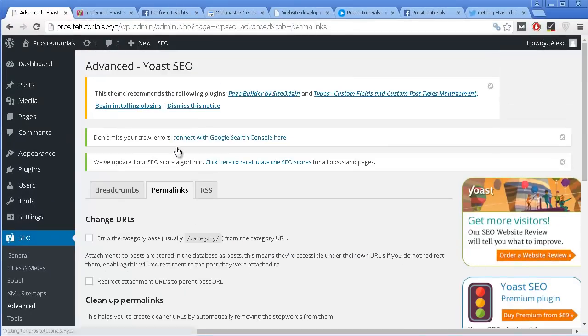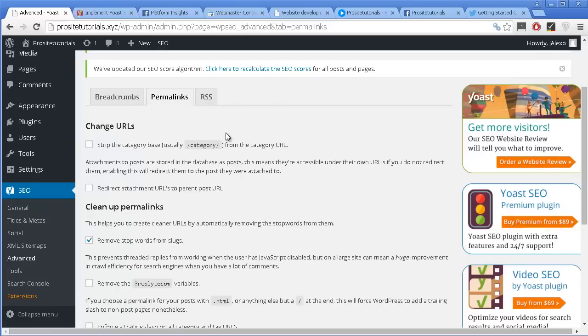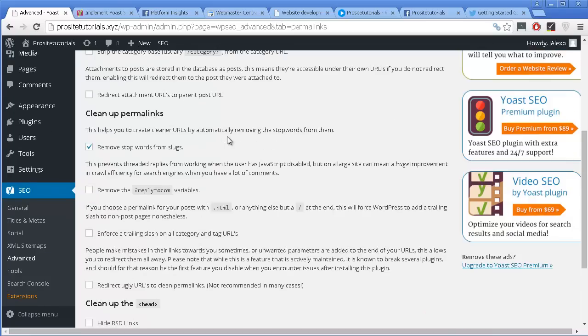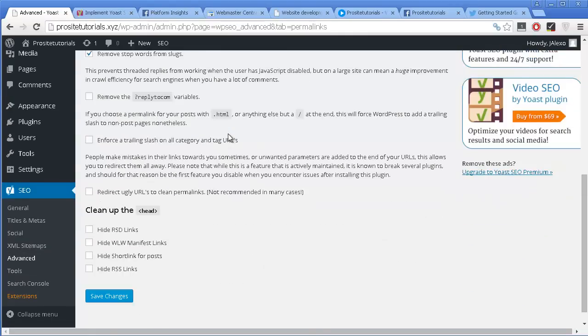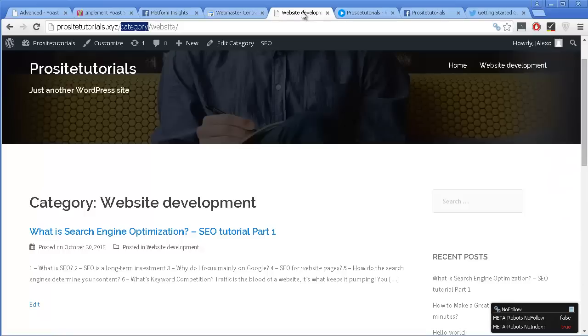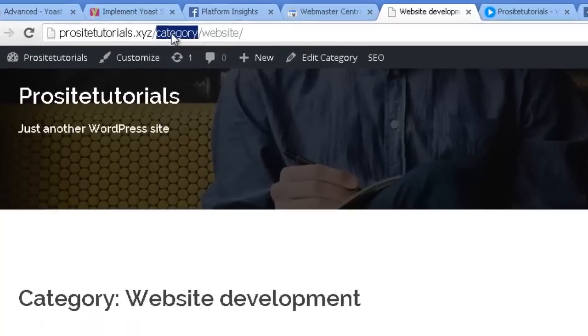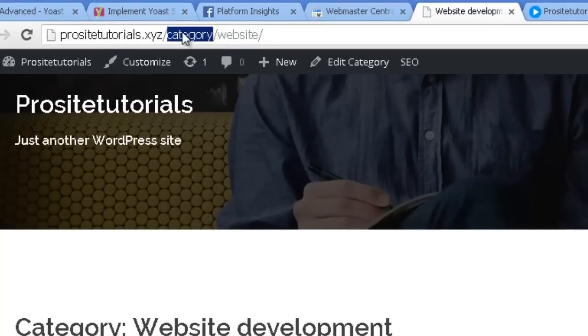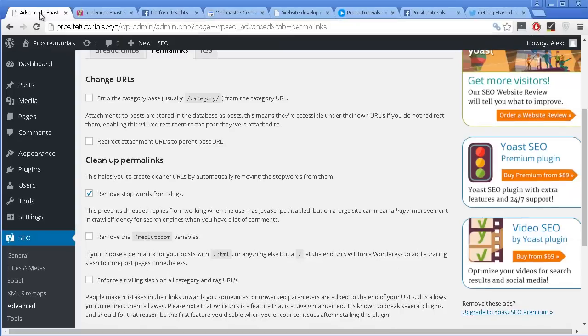Let's get to permalinks. When it comes to permalinks, there's really not much that I suggest over here for you to use. Actually, some of the options may not really work well on your website and may have some results that you don't want. Anyway, the first option, strip the category base, basically allows you, you can see that once I go to the category page of my website, to remove this category extension from appearing in my URL. So if you want to remove that, just click on this option.